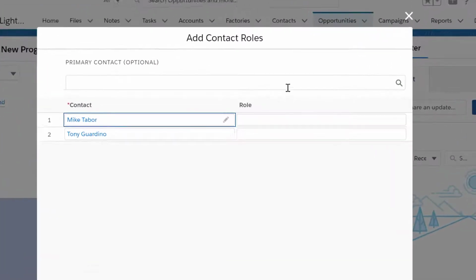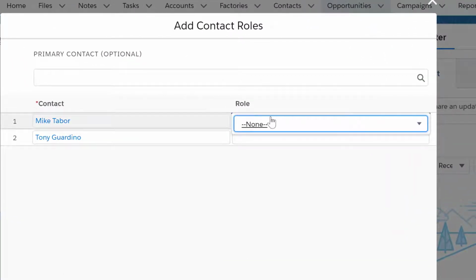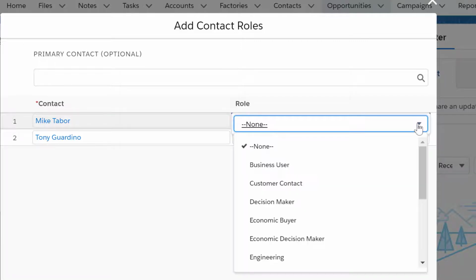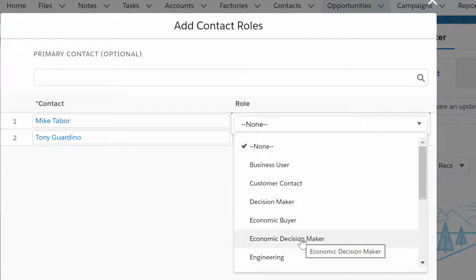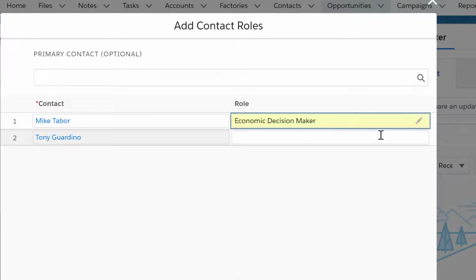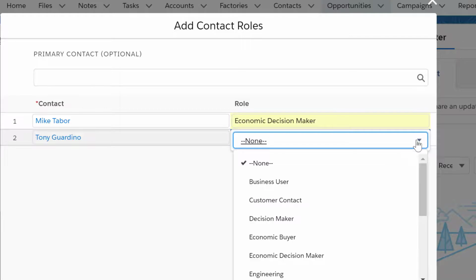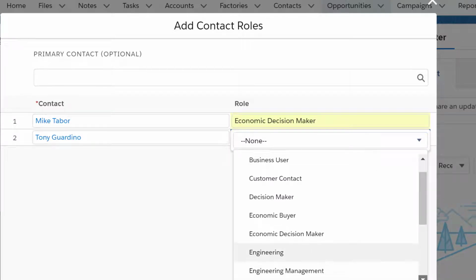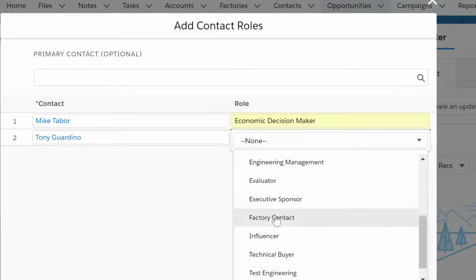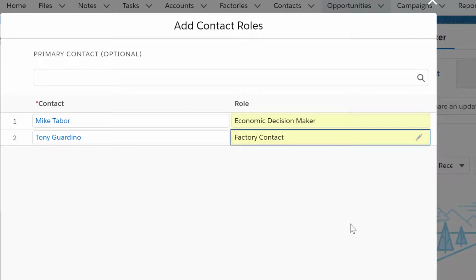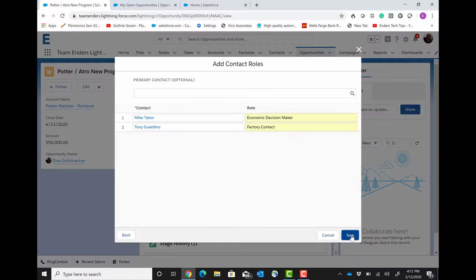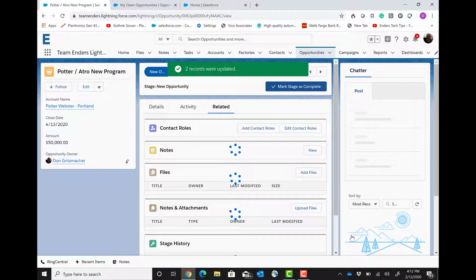Then the system prompts you to choose a role for these. You don't have to do that, but it is very helpful, especially if you've got a larger group of folks. So Mike Tabor in this case, we'll call him an economic decision maker. And Tony Gardino, we'll just scroll down and choose factory contact. All right, so that's good. We're just going to have those two contacts for this particular opportunity.